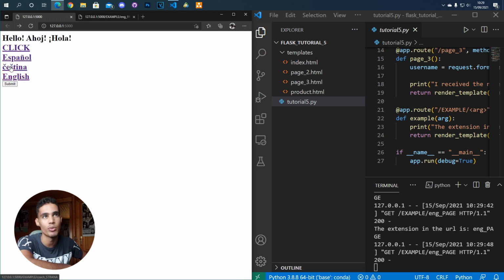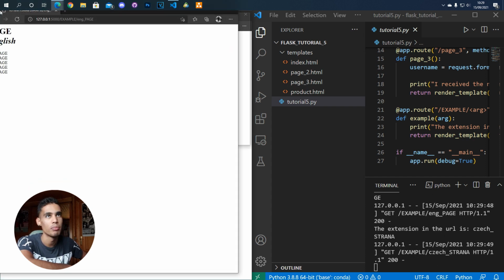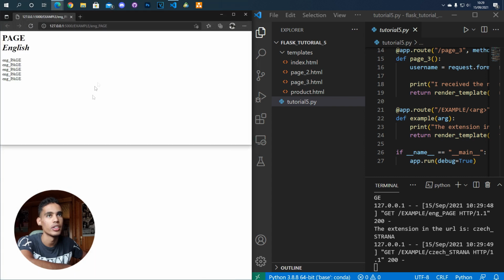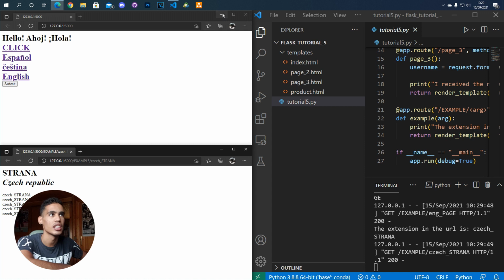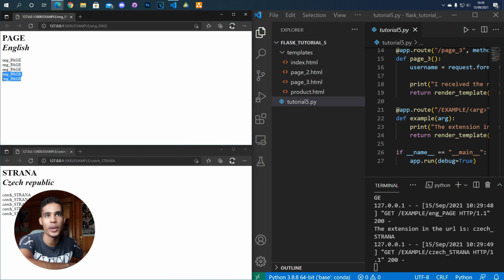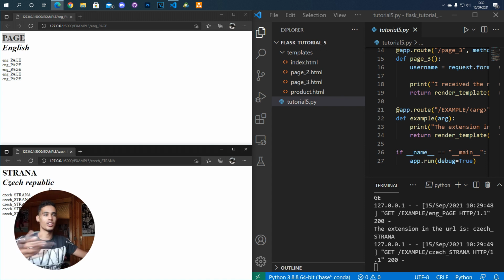Like for example, if we do this, let me put this here and this here, and let's hide this. Yeah, you can see that the pages are very similar. We have this, and then we have this, and then this. This is the page in this language, and this is the name of the country or the language or whatever. So yeah, how are we doing this?